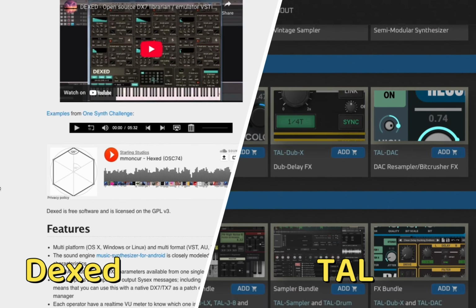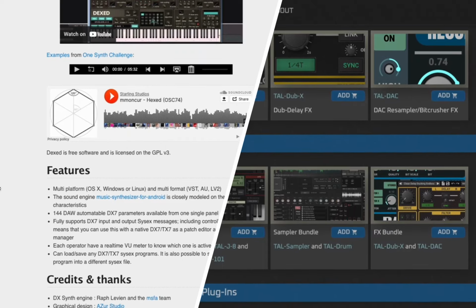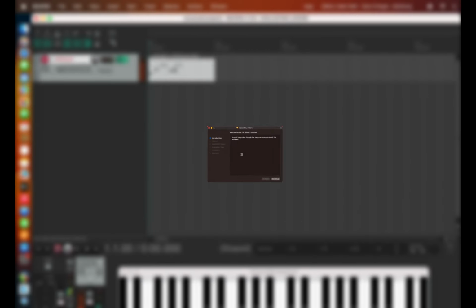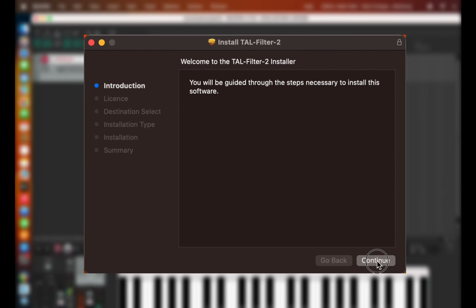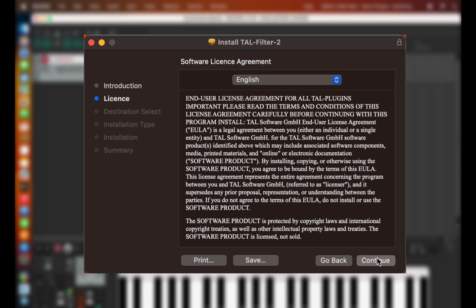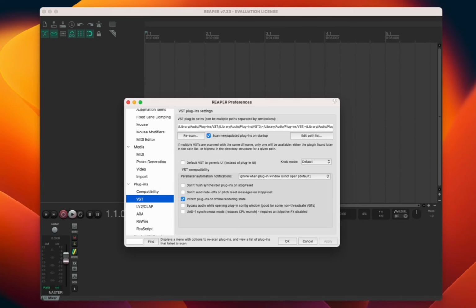To download these plugins, head to their respective websites and find the download links for the plugins. Once downloaded, install them like you would any other software on your OS. Sometimes before installing a plugin, you have to close your DAW. Other times, you can leave it running and can simply tell your DAW to rescan for new plugins after installation.